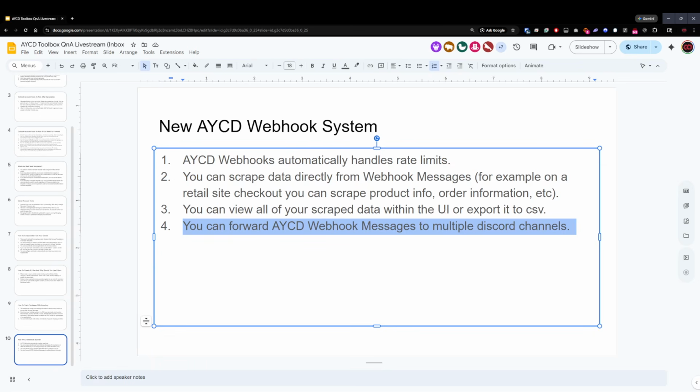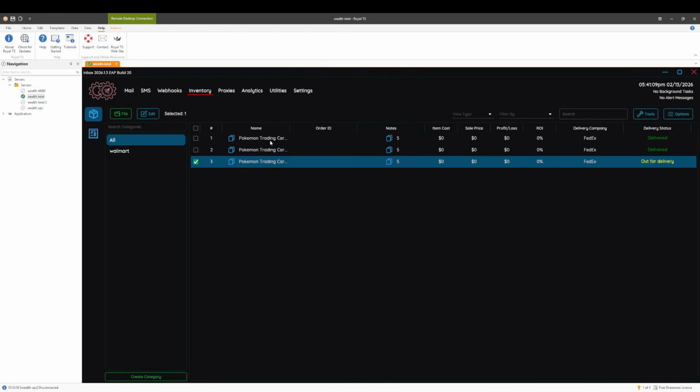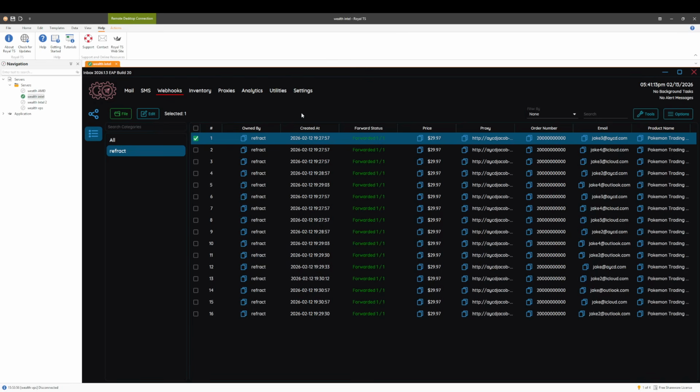It's always had those two features, but now we'll get into the new features that we added. Also, this is in the beta build. This is brand new. I've been testing it for the past, I think we added it like 7-10 days ago, something like that. It works really well. I haven't lost any webhook messages yet or anything like that.